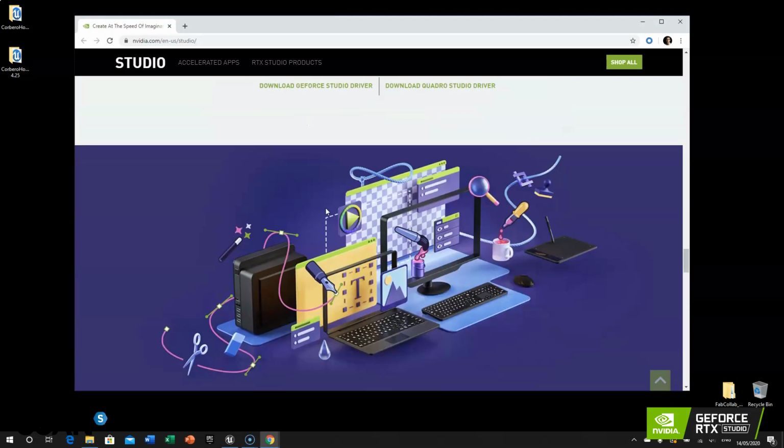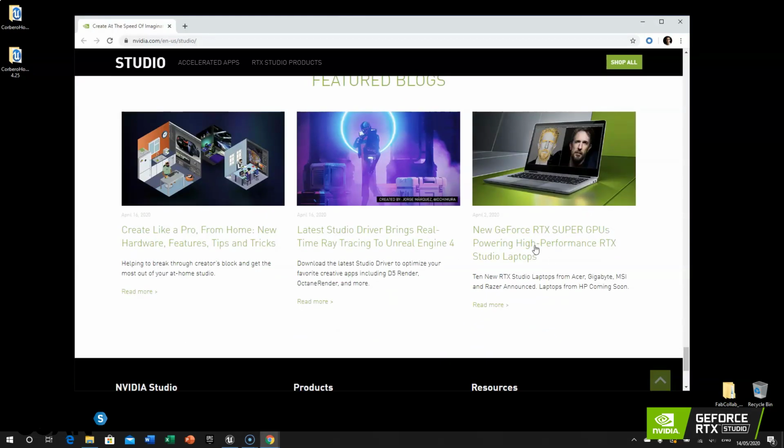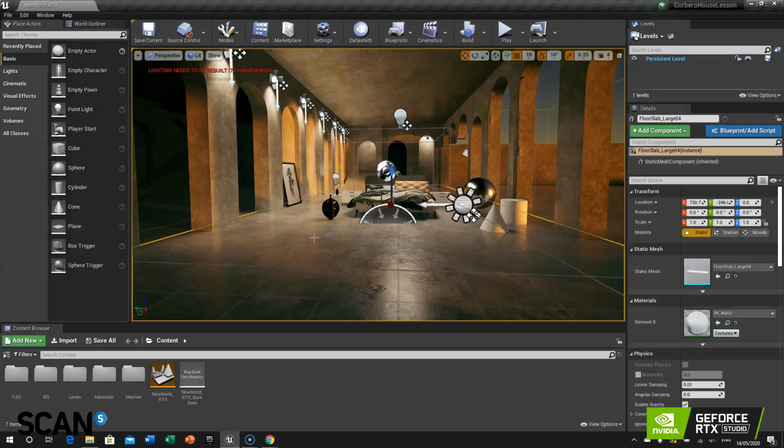You can scroll all the way down here, and it says we've got high performance RTX laptops. So this is what we're looking at today. Let's have a look at this scene again and get into it in more detail.